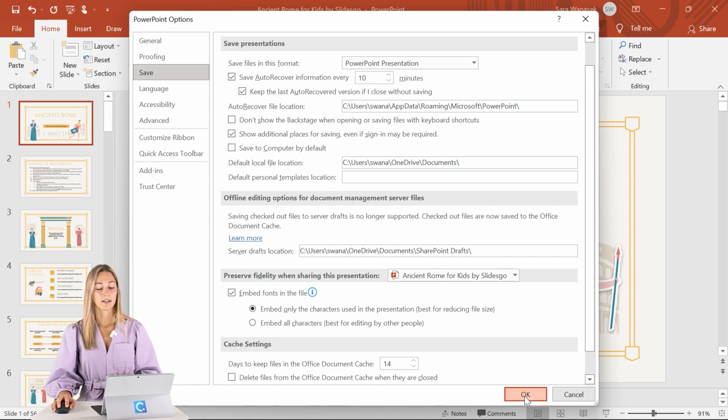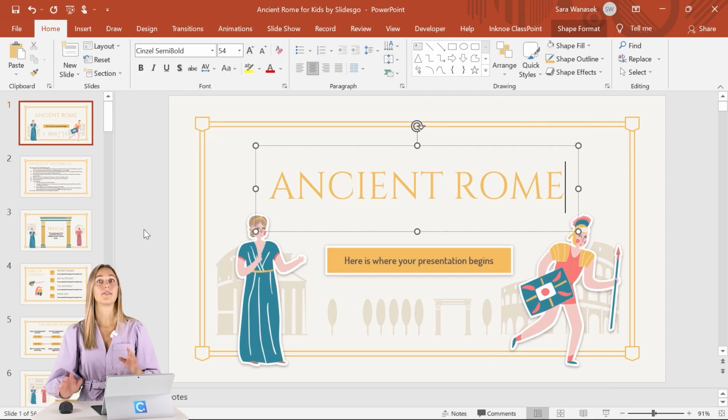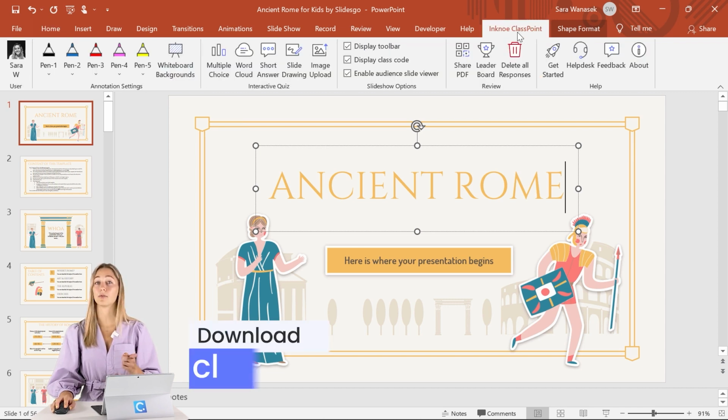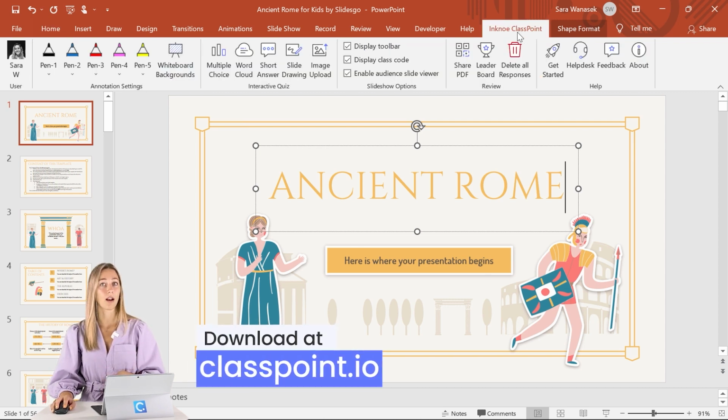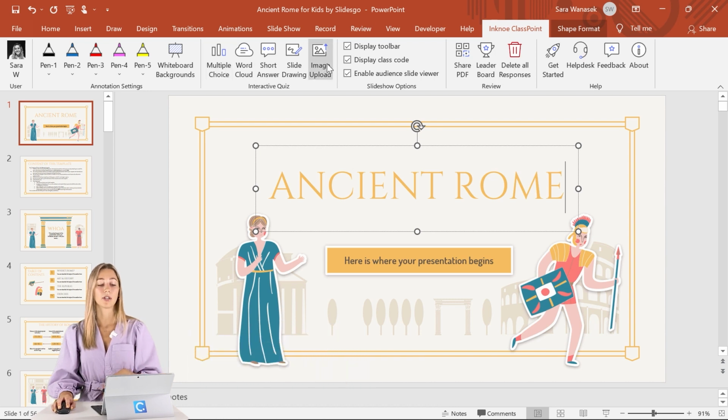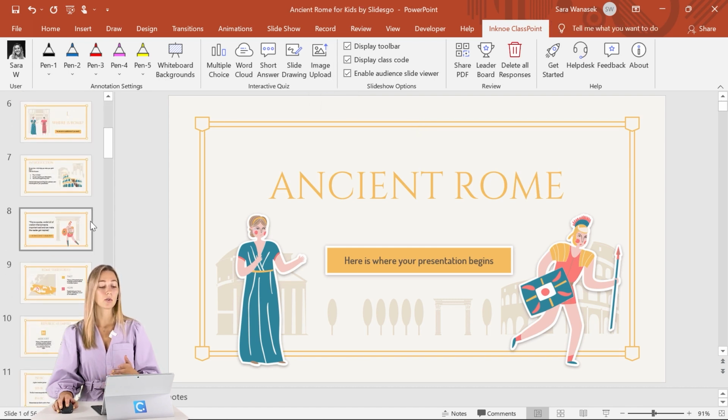So once that's double checked, we can add in these interactive questions with ClassPoint. So we have the ClassPoint tab up here at the top. If you don't, you guys can download it at classpoint.io. And then we have 5 different interactive quiz question types that we can put into our slide. So you just need a slide that has a question on it.